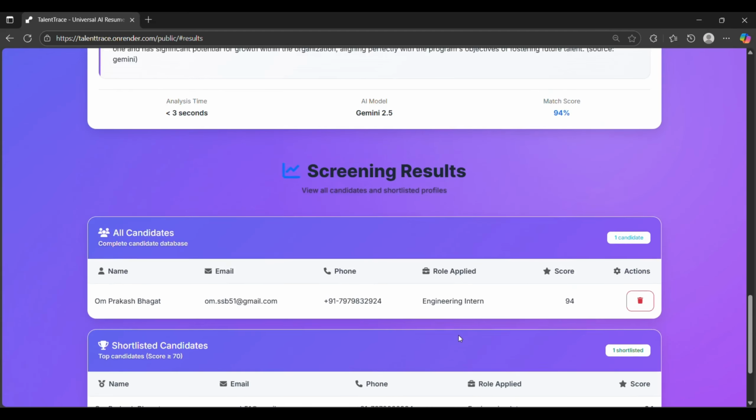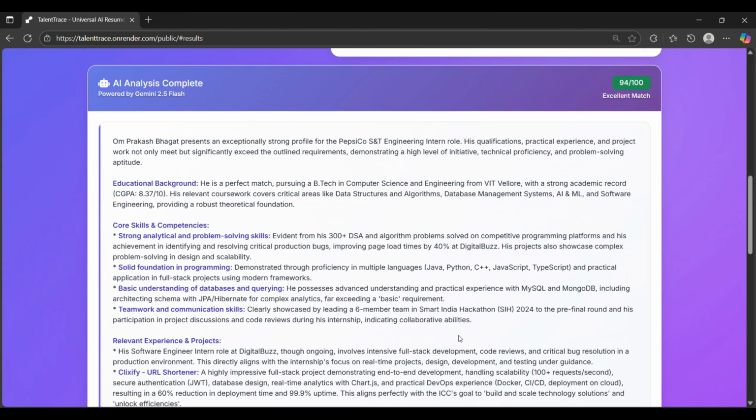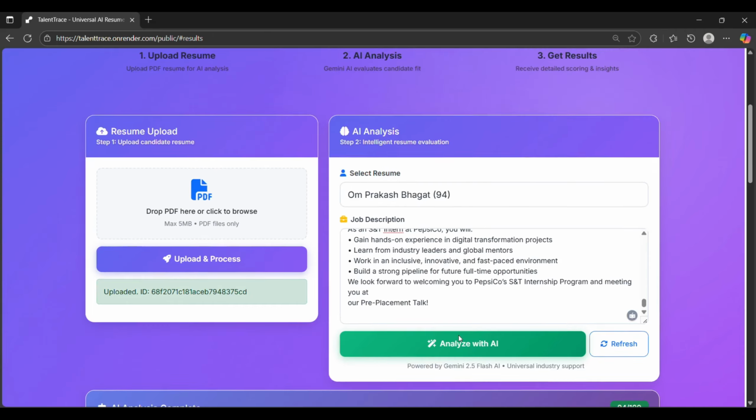Yeah. So that is how our application is working. Yeah, that's pretty much it.